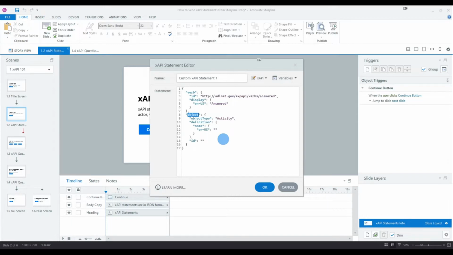The reason for that is because when you publish this as an xAPI package and you upload it to a learning management system that accepts xAPI packages, it sends the information about the actor to your file for you. So if that person is logged into the learning management system, this file will already know who the actor is because it gets it from the URL. And the LMS handles all of that for you.